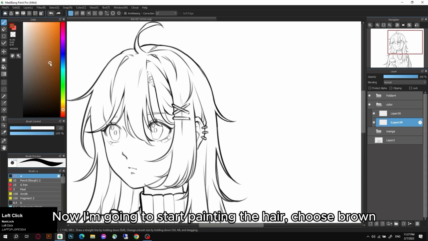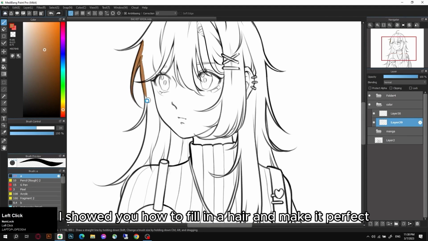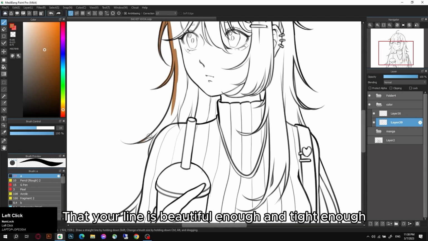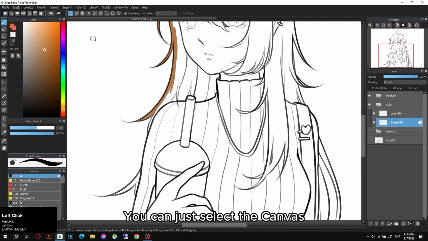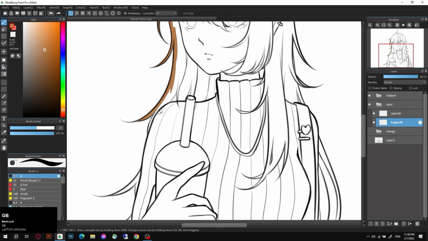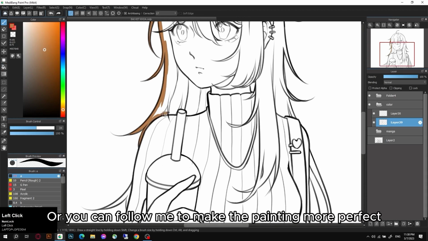Now I'm going to start painting the hair. Choose brown. Just pick the color. Just like before, I showed you how to fill in a hair and make it perfect. If you are confident that your line is beautiful enough and tight enough, you can just select the canvas and press the G key and release. Or you can follow me to make the painting more perfect.